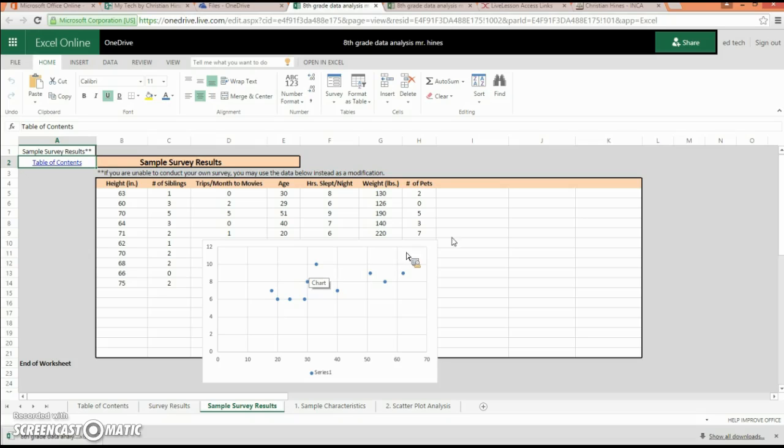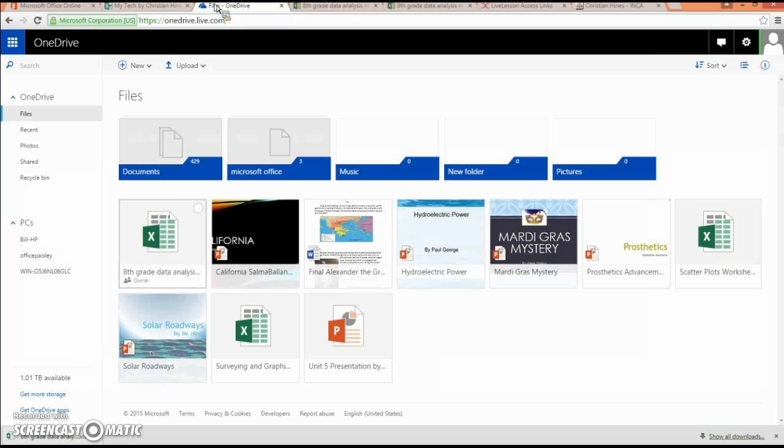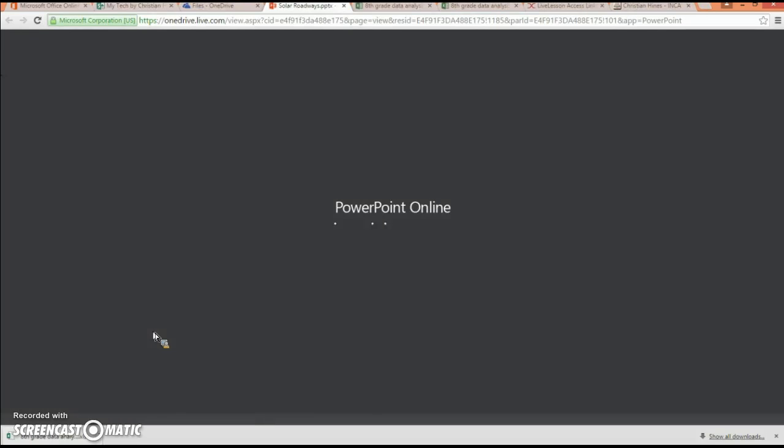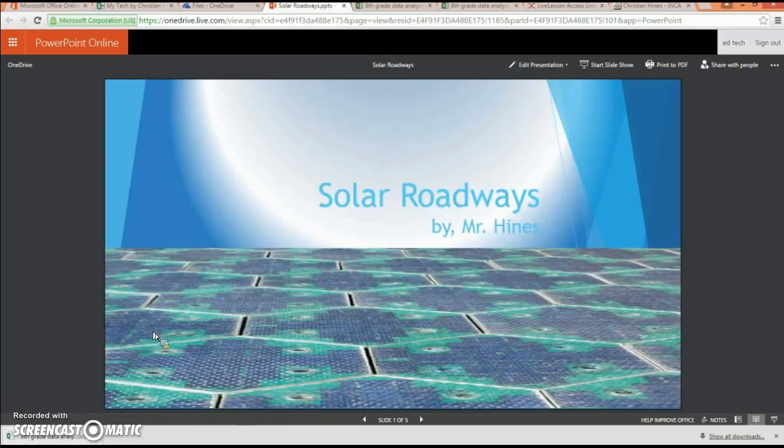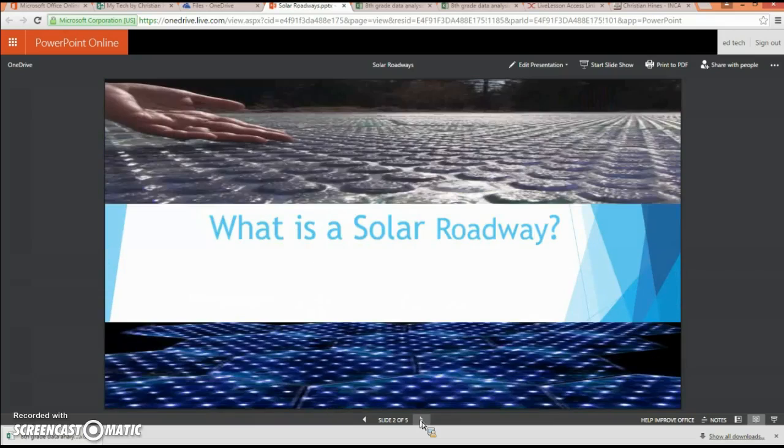But it does, for the most part, almost everything that a regular Excel does. It has all the different formulas up here, and you use it the same way you would with your regular programming, or your regular Microsoft program. And then I think I have a PowerPoint that I wanted to show. Here, solar roadways. I told the students to choose a product or a piece of technology they'd like to research, so they did. Of course, I changed the kid's last name here. You can go through here, and it goes just like a regular PowerPoint.